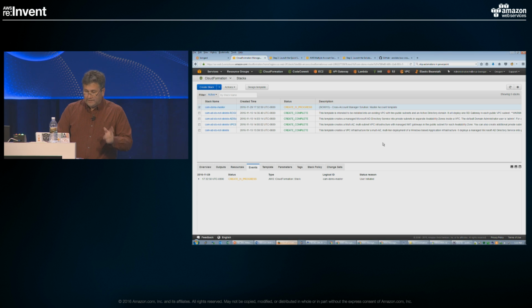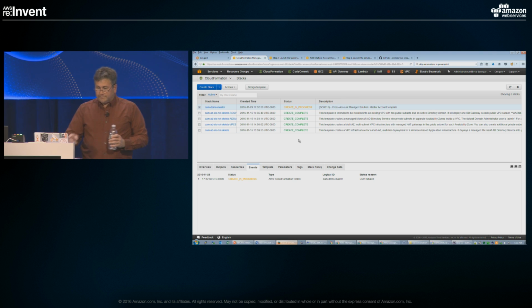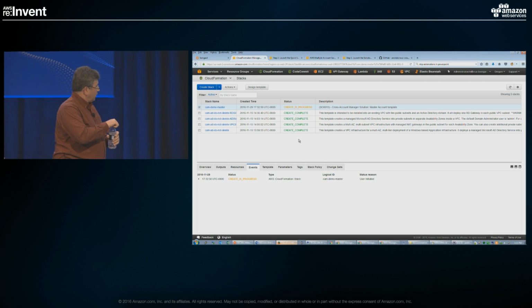So while that is launching, and I grab a little bit of water, the first thing you'll notice here is that there are 4 other stacks in this account, and you can see they're called CAM, AD, do not delete.